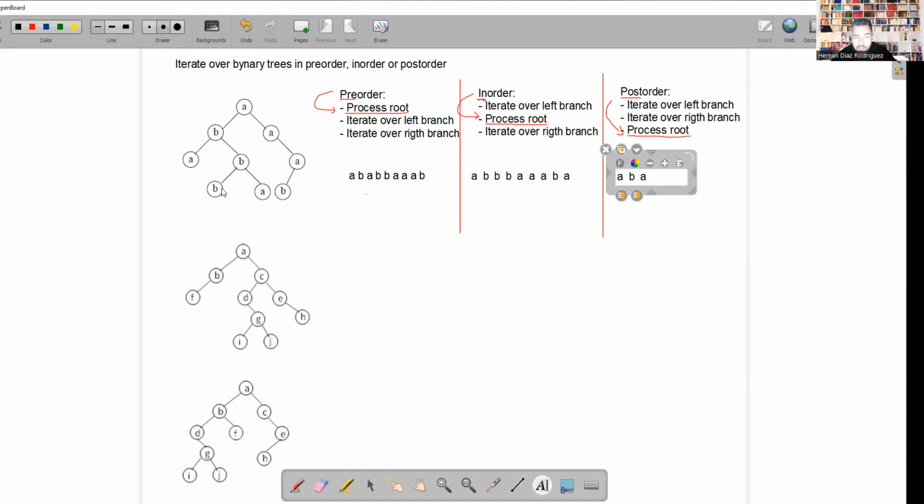Here we have already done the left and the right branches, so we go back and we process this root, which is B. So we write B. Again, we go back and we have done the left branch, we have done the right branch, and then we process the root, which is B now.